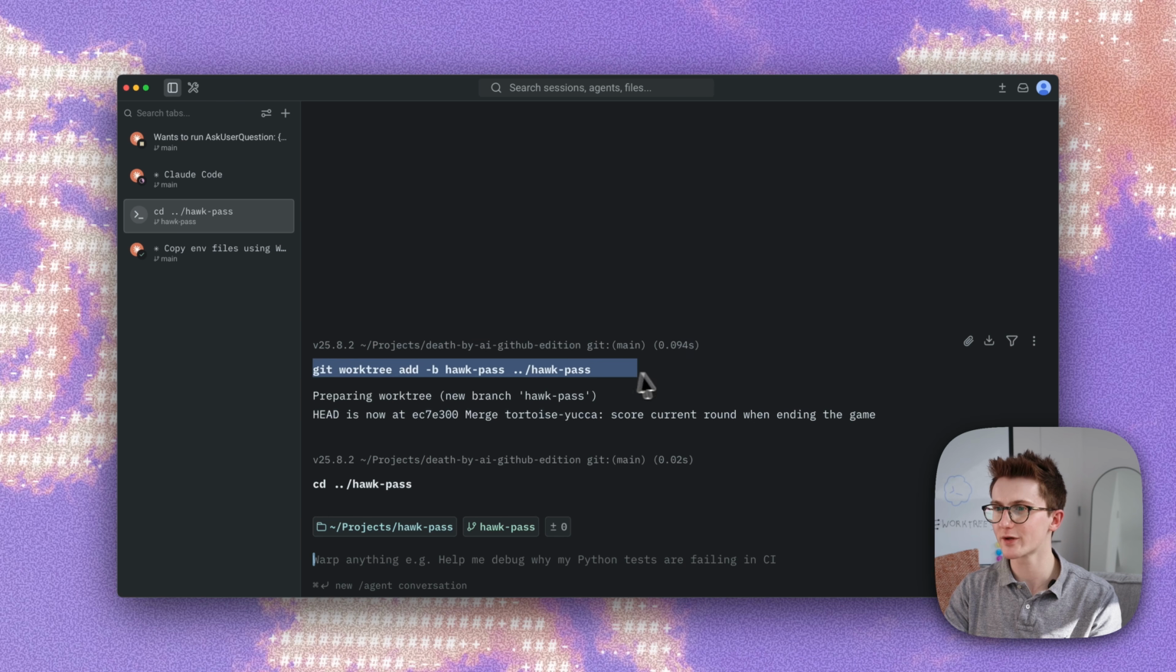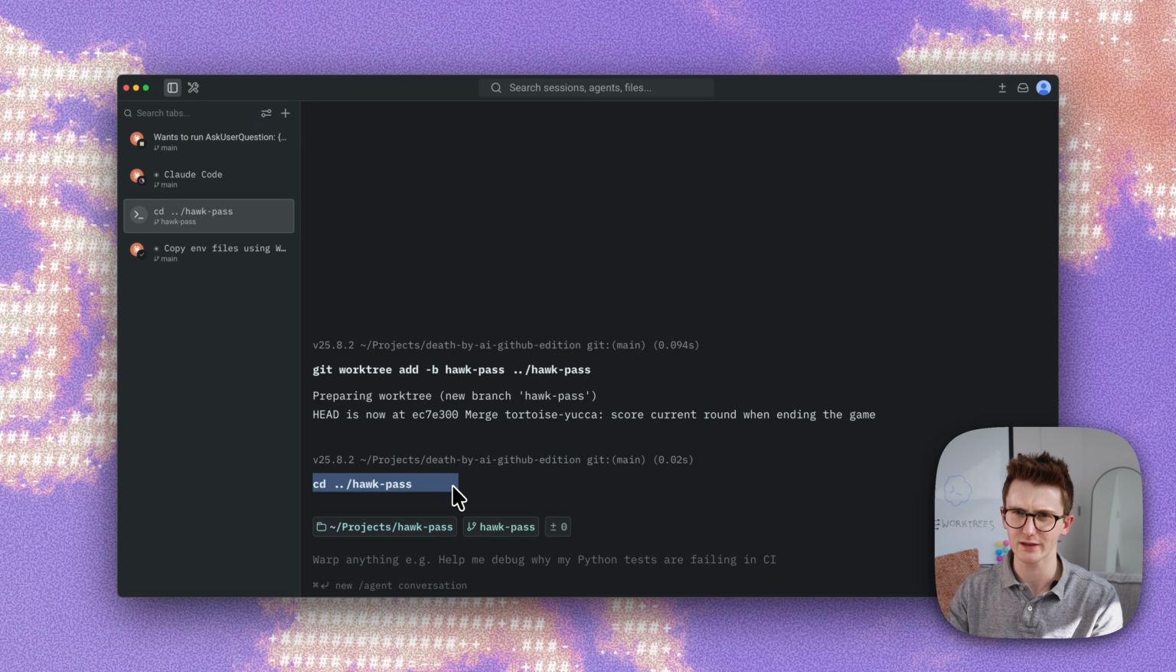And it will run a few commands up front to create the new work tree with the randomly generated name and jump straight in there so I can start working. And from here, I'm free to run whatever I want. I can run Pi, I can run Codex, I can run Claude, and they're all going to be working inside of their own work tree setup.